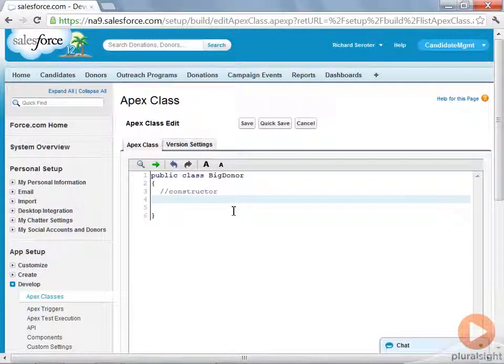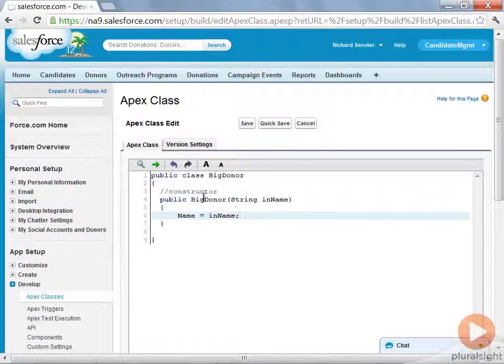And then let's say we want to add a constructor to this that will fire whenever the class is instantiated. Here I've defined a constructor with the same name as my class. And this constructor takes in a string, and we'll call that variable inName. And I'm setting whatever you're giving me to a yet undefined internal variable called name. And so whenever I create a new big donor, I'm going to provide a name in for that donor and add that to a member variable in the class.